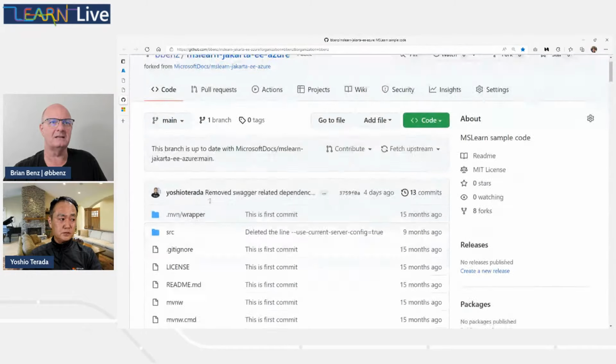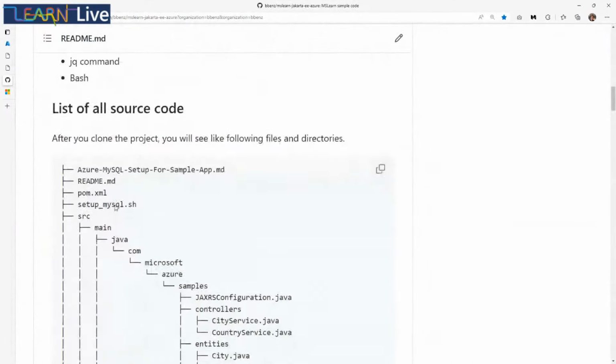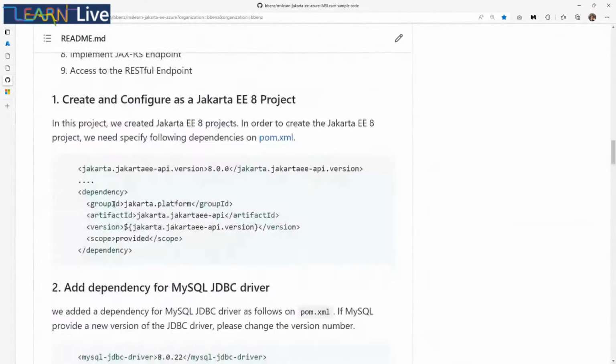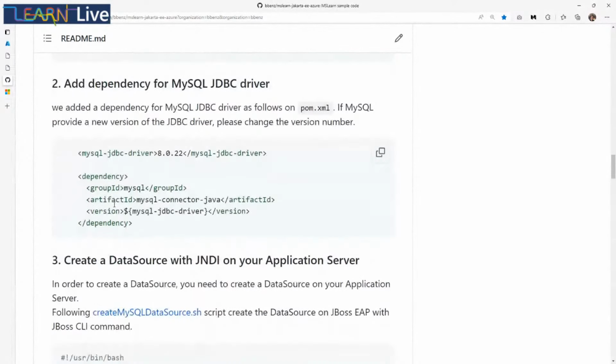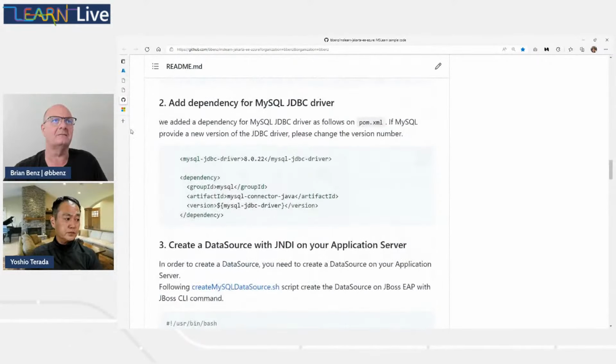Now let's see. Inside the application itself, we also have the instructions for running the script as well, and a couple of the steps that you need to do that.